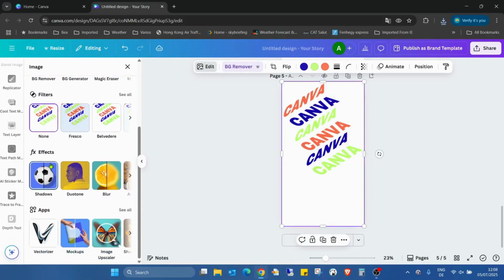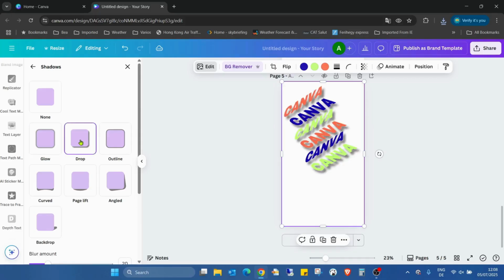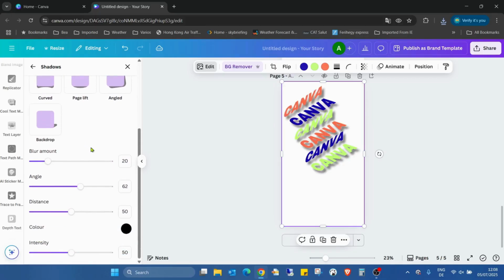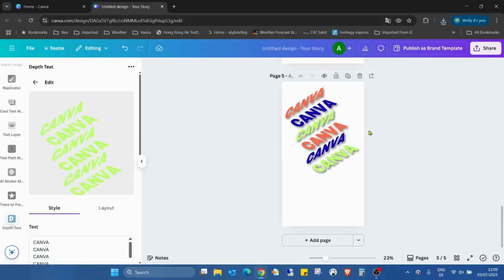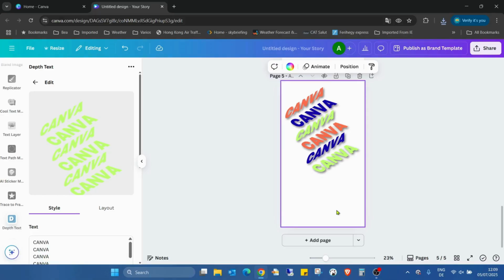So when I go into the shadows, so the glow, as you can see already, around the items, but I prefer to have this drop. And now the angle is good, the distance a bit closer. Yes, now it's good. And I can shrink a bit to have access to the background.